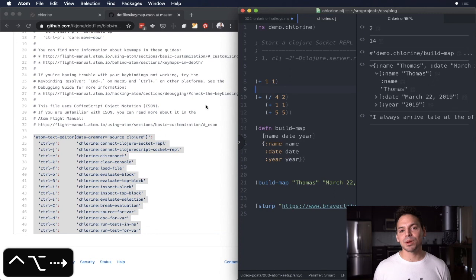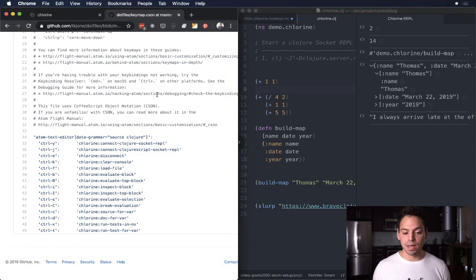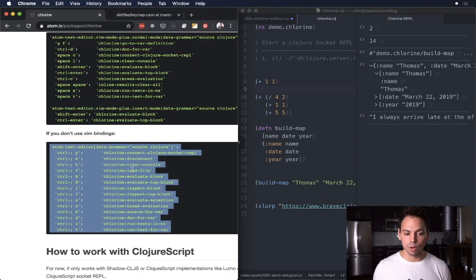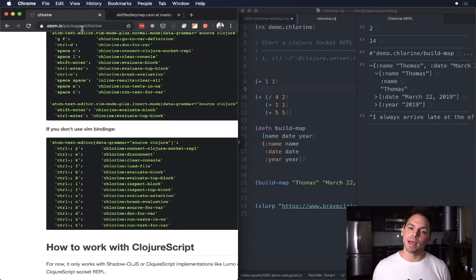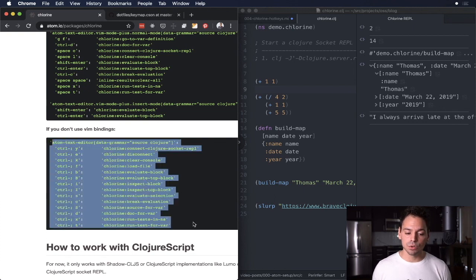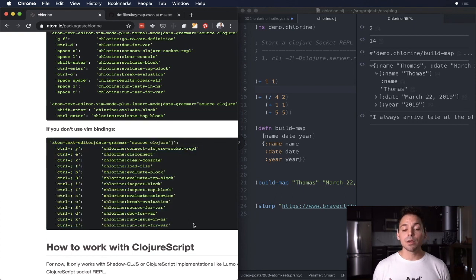Before we finish up, I want to go over the hotkeys that we actually used. You'll notice that mine are a little bit different from the ones that Chlorine provides, which are over here. You can see this by going to atom.io/packages/chlorine. You're going to notice that mine are a little bit different in how they're written. You can feel free to use these exactly as they are. The ones that I showed you are just how I use them, but you do not need to feel any obligation to use the ones that I've created.